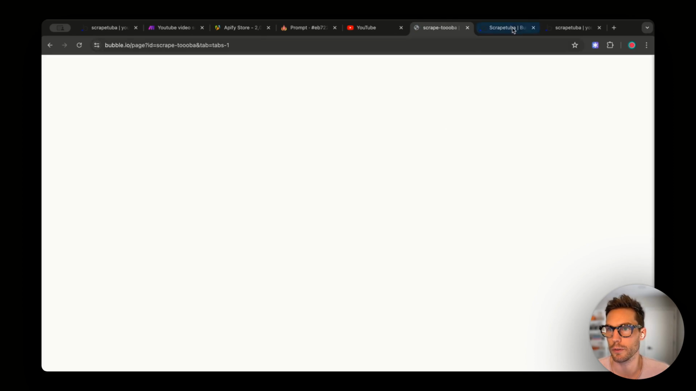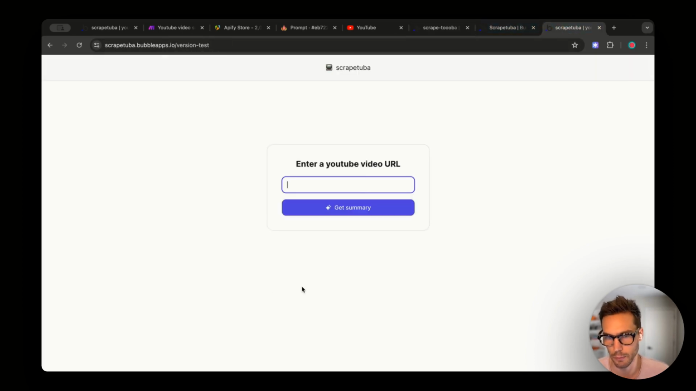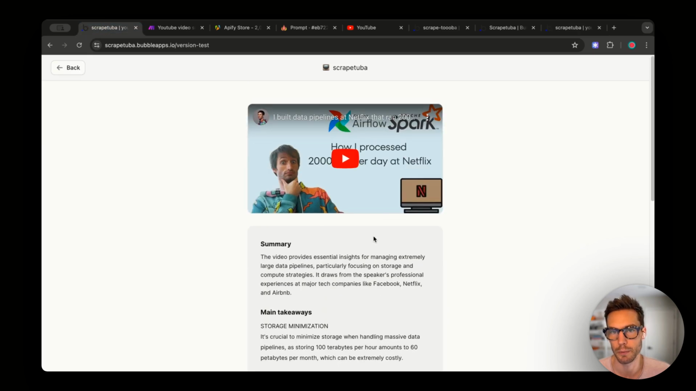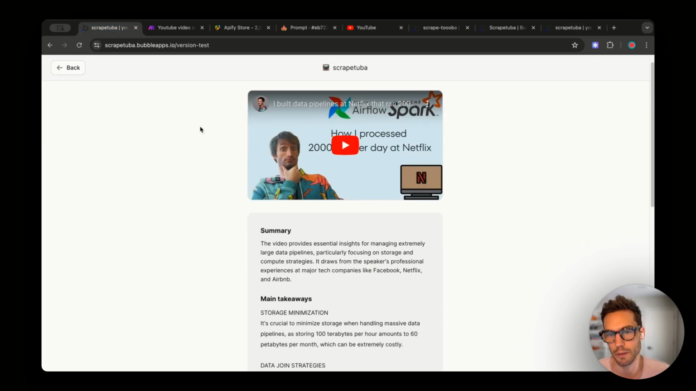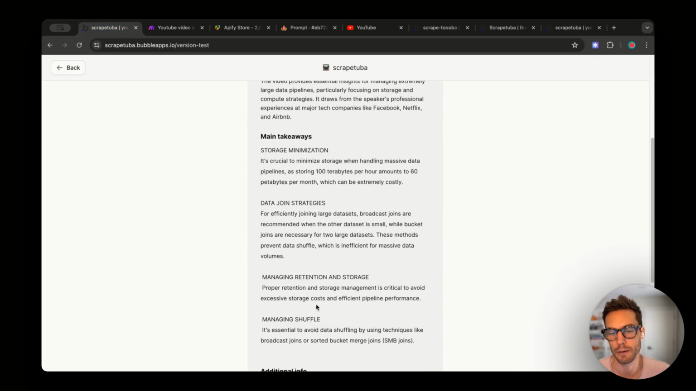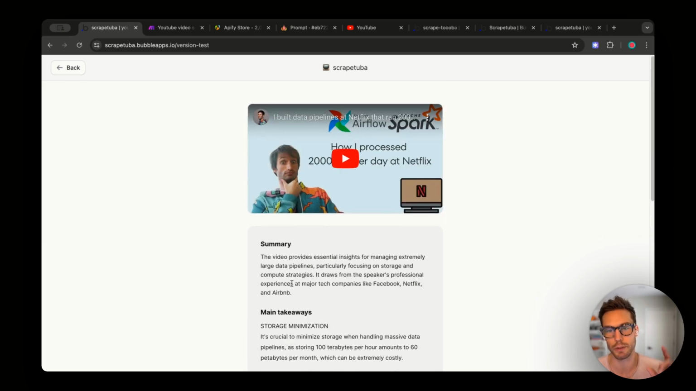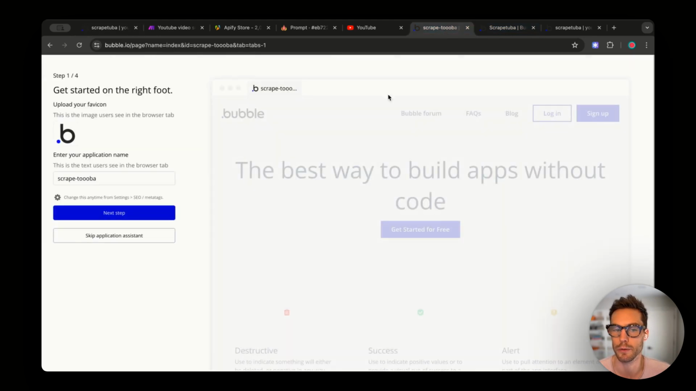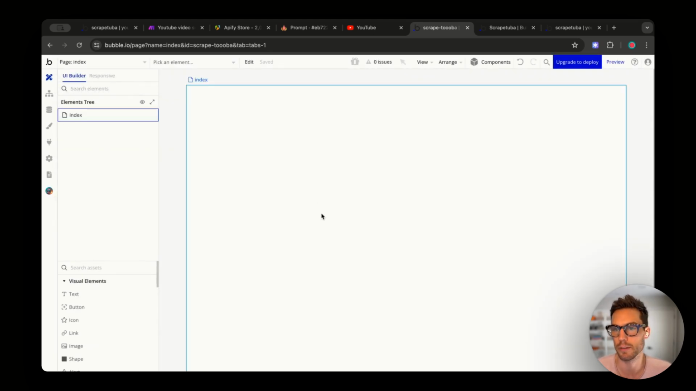And if we go over to our app really quickly, so we have this input, we have this button, and then if I go back over here to the one we just showed you, basically we have this video, and we have this kind of area for the summary, right? So these are two different views that we're going to build out really quickly. So if we go back over to our new application we just created, you can click Skip Application Assistant. So this is the Bubble editor.